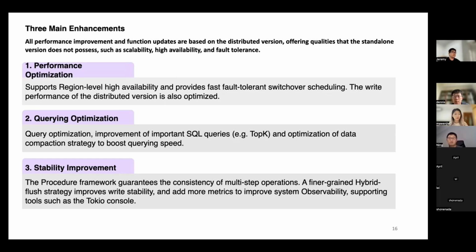The third enhancement is the procedure framework, which guarantees the eventual consistency of multi-step operations. But remember, version 0.3 is just a part of the journey, not the end of the story. We will continue to optimize its performance.